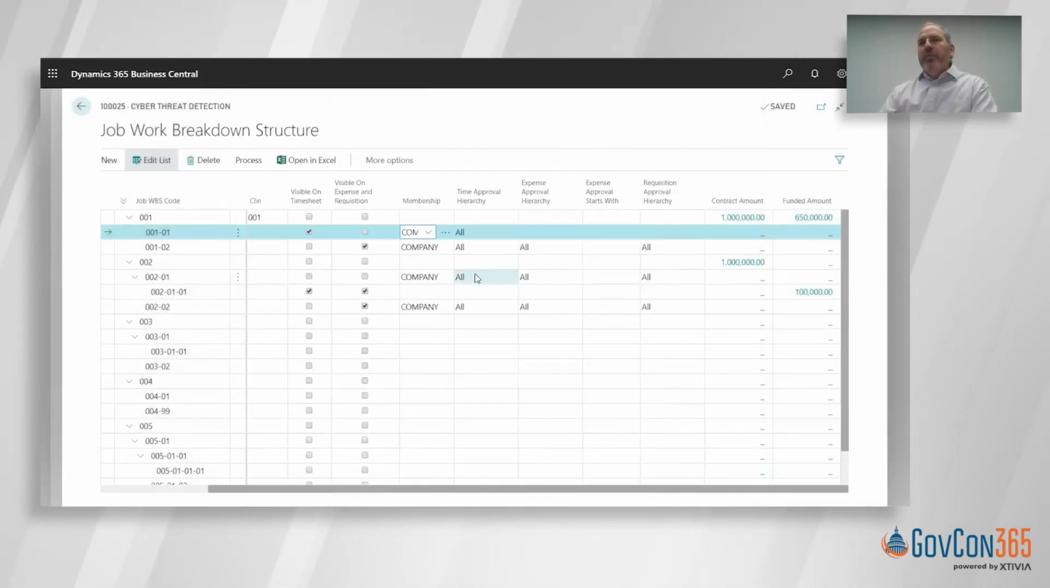Then finally, we've got approval hierarchies for time, expense, and requisition. And you have the ability to have an unlimited number of approvers against each of those specific records.